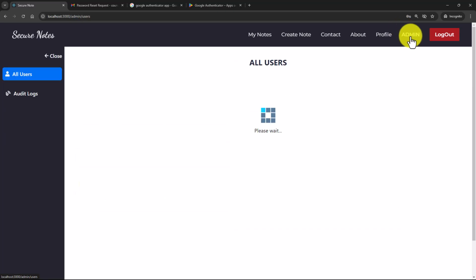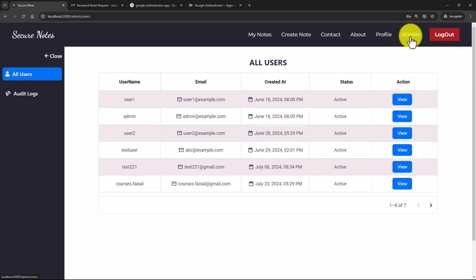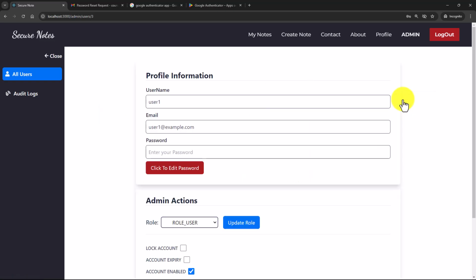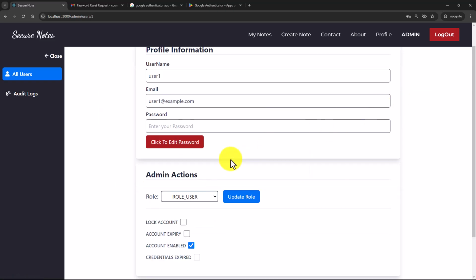So let's explore this admin. Now this admin section is only for admins, the site admins. Here you can see all the users that have been created in my application. You can see these are all the applications, this is when they were created, this is their status, and I can click on view and view the information of the profile.